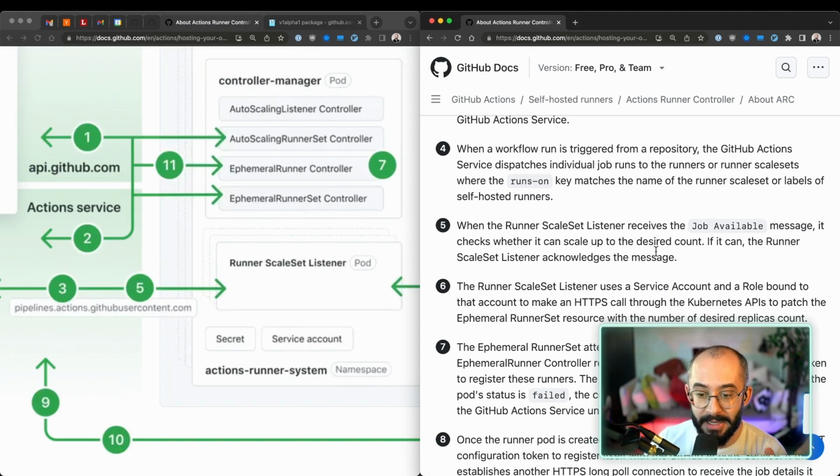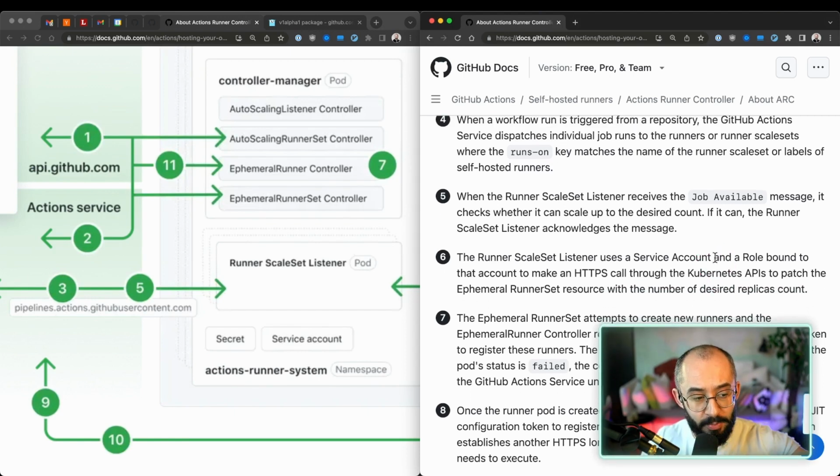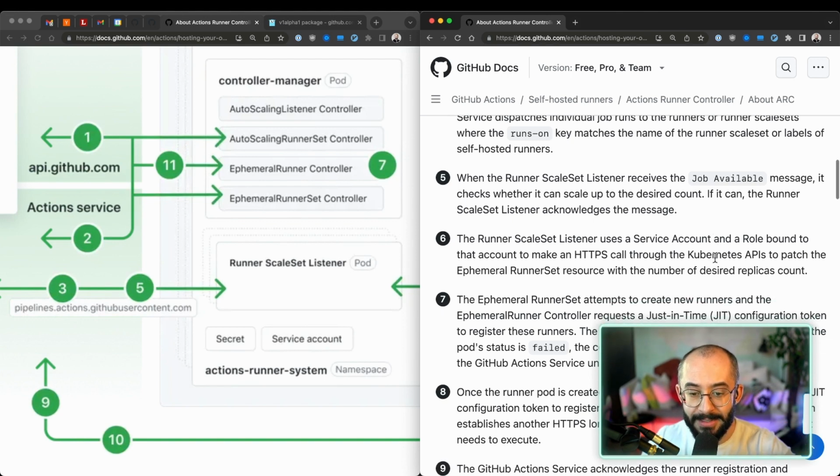And the listener is going to make a decision based on the configuration that we supplied, maximum, minimum runners, so on and so forth. And it's going to say, yes, I accept this job. When the listener accepts this job, it's going to send a message back to the backend saying, yes, this job is mine. Please assign it to me. Then the backend is going to assign this job to the listener.